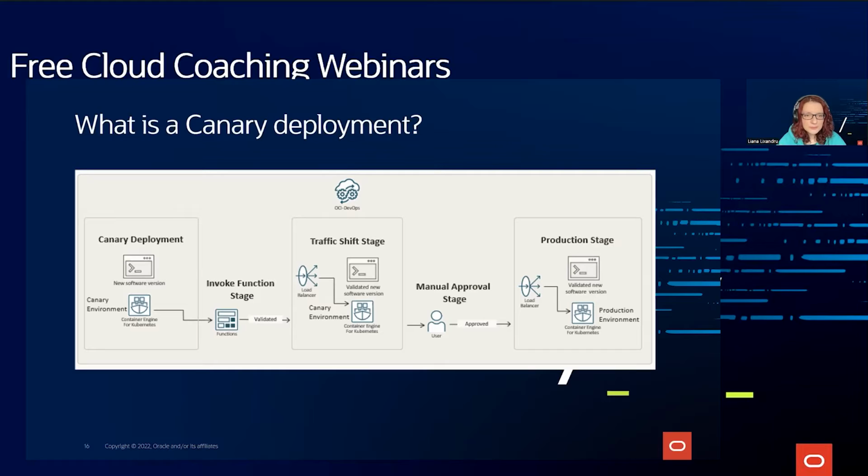Then we have the manual approval stage, which is not optional in this strategy. It is a mandatory stage where you need to approve the deployment in the Canary environment before deploying your application to the production environment. So then we go to the production stage, where you need to select an instance group or a cluster. And then the application that is validated in the Canary environment will be deployed to the production environment during the deployment run.